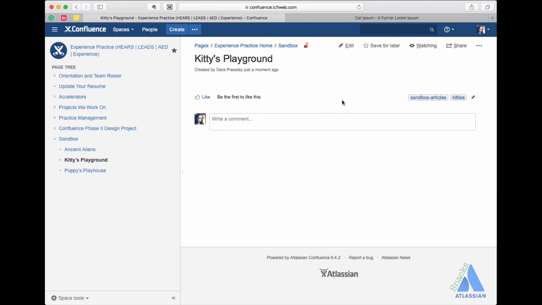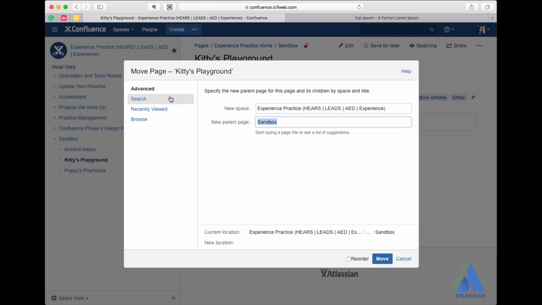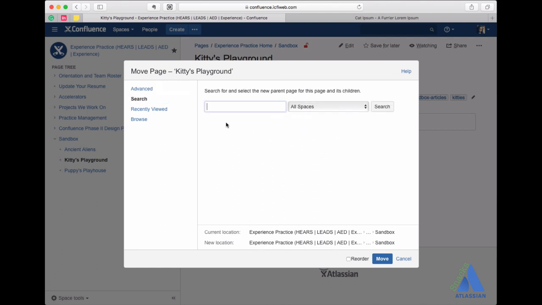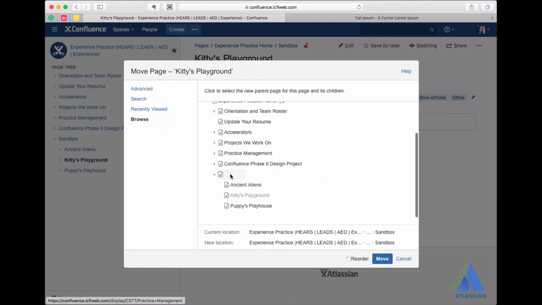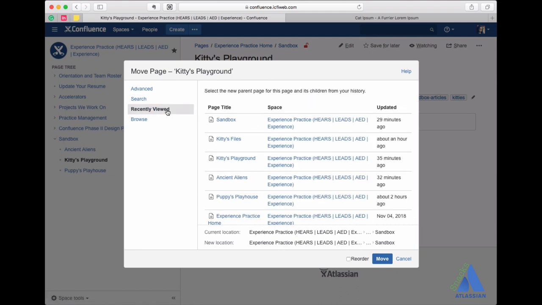So now let's say I've created this page in the wrong spot. To move it, it's very easy. I go to these ellipses, and I slide down to move. Once I'm in move, I have the choice to search for where I want it to be. I can browse the hierarchy of my site to get it in. And I can also just look at anything I recently viewed.